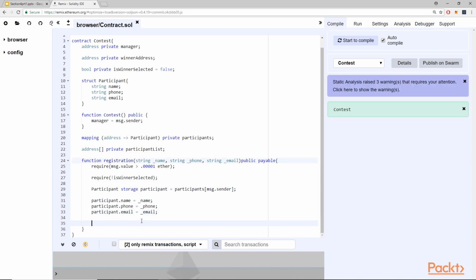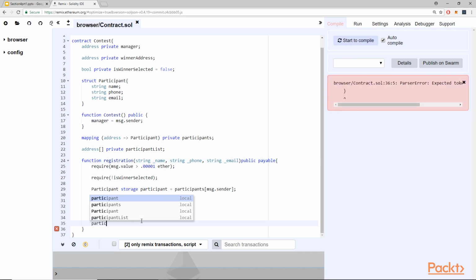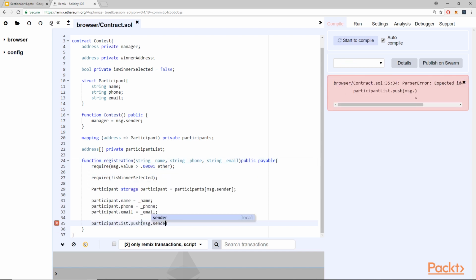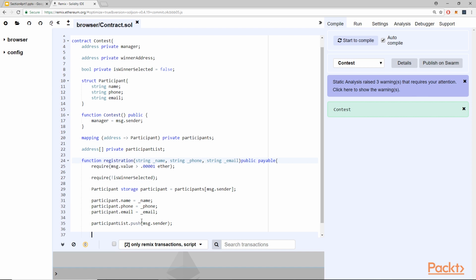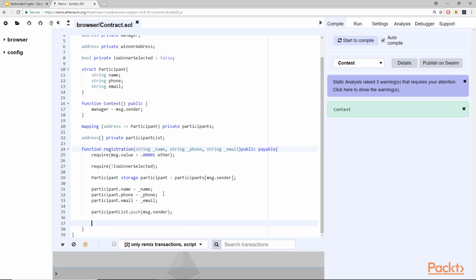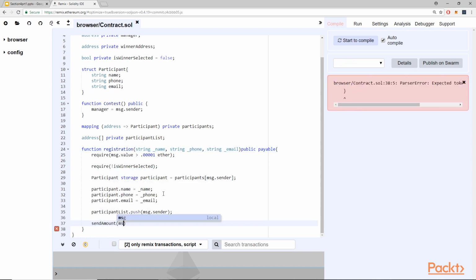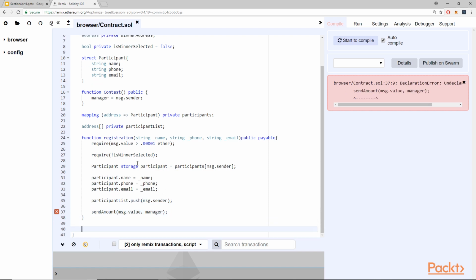And then finally next, we're going to push the new instance of our participant to our participant list by pushing the message.sender. And then finally, we're going to send the amount. And just a quick note, this function has not been created yet, but we will be creating it later on. So now we have a way to register the user and then also send the amount directly to the organizer. Like I said before, the send amount function has not been created yet. We will be covering that in the next video.